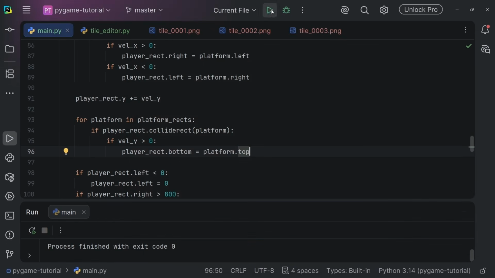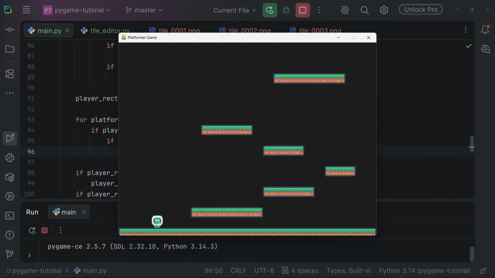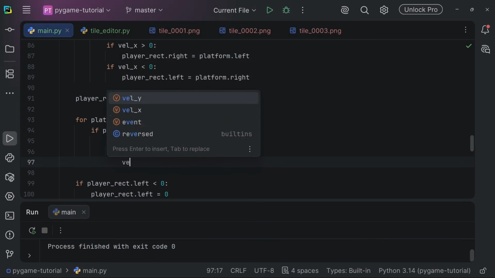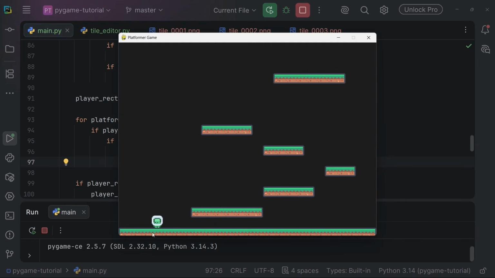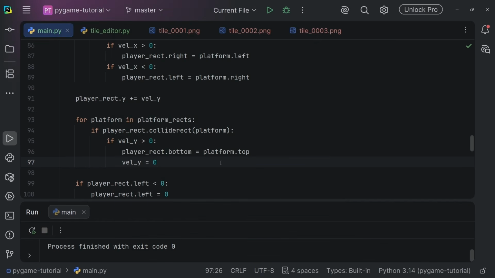Also, right after doing this, you can see that it is glitching a little bit because it keeps trying to go under. To stop that from happening, we simply set the value of velocity y to 0. That means the player will no longer fall. Once it has touched this platform, it will no longer try to go further down. So you can see it stops glitching.